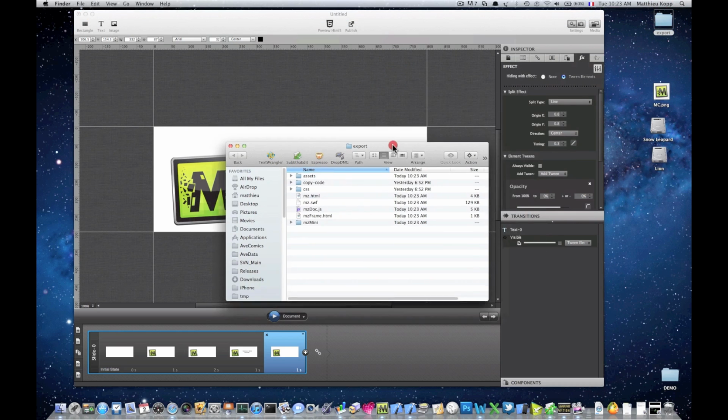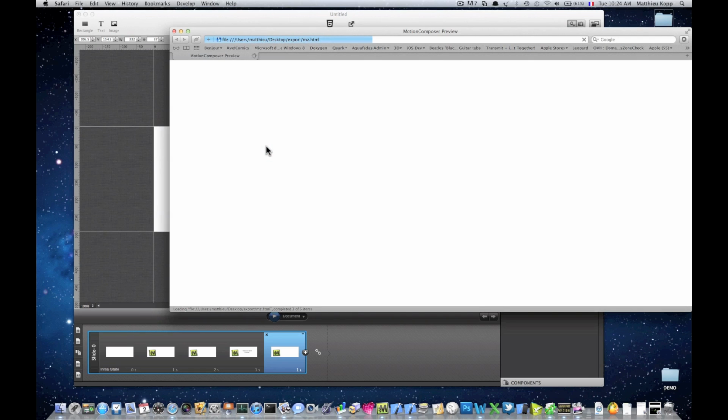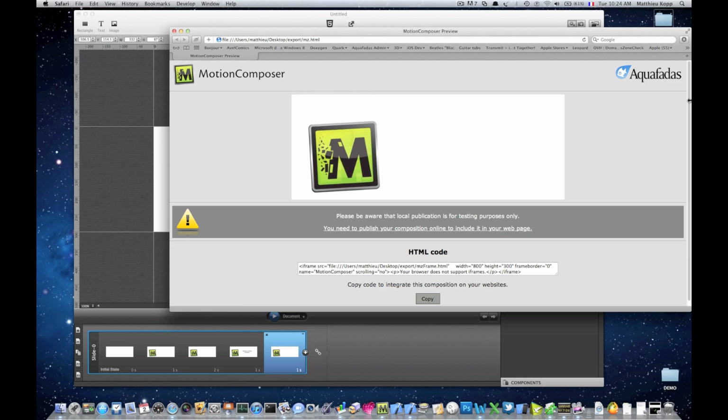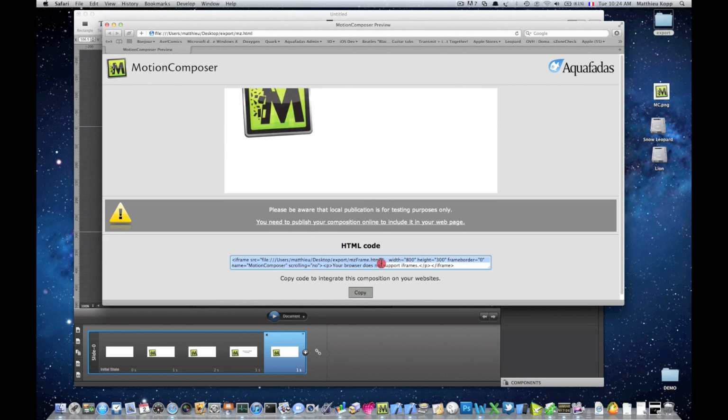as you can see from that folder, it will contain both the SWF file, that is the Flash version of the animation, as well as the HTML version of the animation. And if I open this, here is the animation. The HTML code that I need to integrate in my web page to make that animation appear is simply this code that is underneath here.